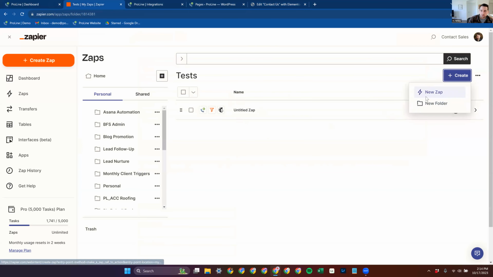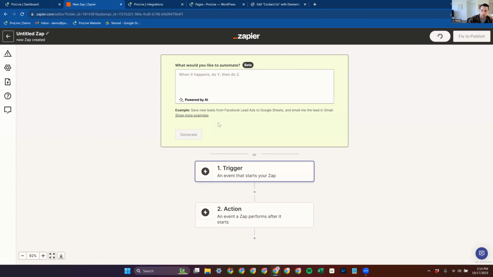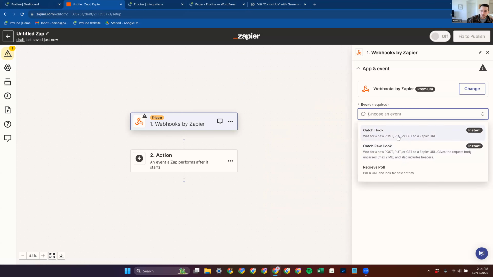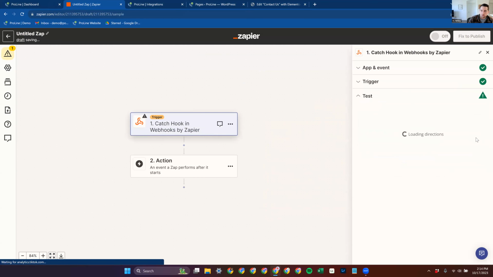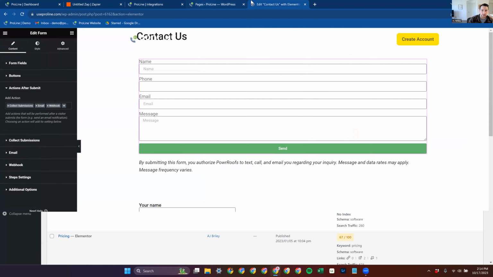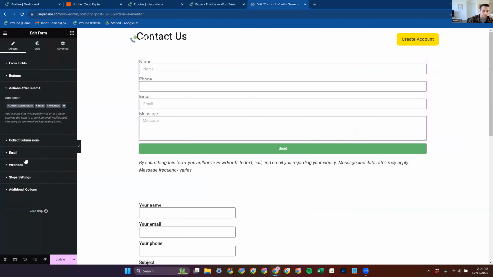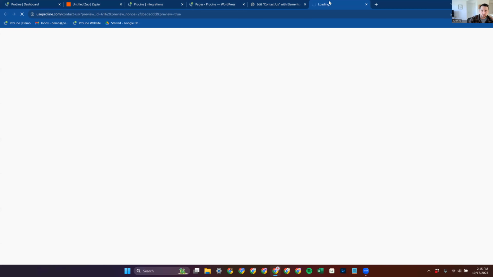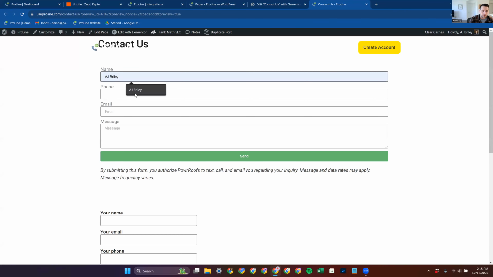So we can create a new Zap, and we're going to use the webhook feature. We're going to catch a hook. So we'll copy this webhook from Zapier, and we're going to go into our website here and add it as a webhook on this form. Okay, so now it's on that form. And then we'll preview this page. I'll fill out this form.